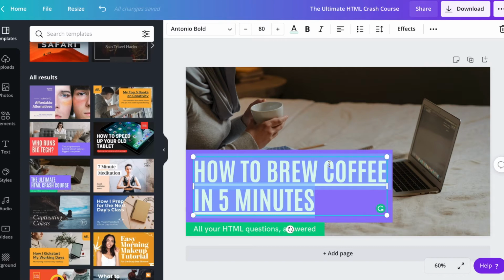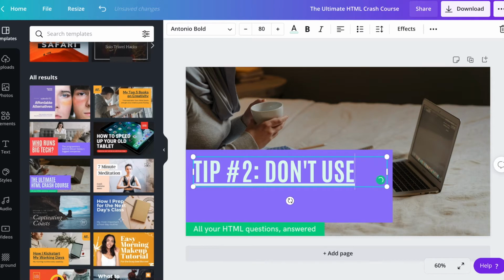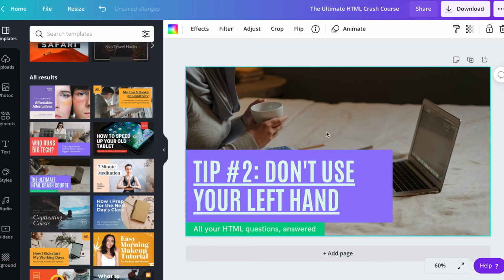Like you can say, tip number 2 is, I don't know anything about brewing coffee, I kind of painted myself into a corner here. Don't use your left hand. I don't know, I'm just making up stuff. It's like if you saw that, someone would be like, wait, don't use my left hand?